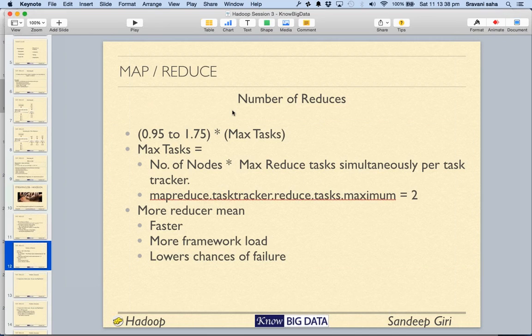Alright. So is this clear? How many reducers should you have? Should we explain again? Not clear? All right. So generally there is a confusion. Should we have one reduce task or multiple reduce tasks? Okay. So the general thumb rule is a factor multiplied by the total number of reduce tasks possible.